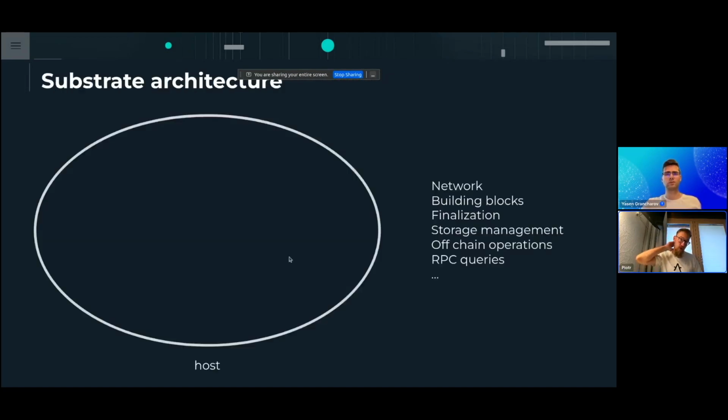So let us consider a full node, for example, a validator node that is trying to participate in a blockchain network. Essentially, a validator runs a binary. This binary is usually called a host, or sometimes node, whatever. And this binary is responsible for the core tasks of the blockchain infrastructure. Primarily, it is responsible for the whole networking protocols, for gossiping messages, accepting transactions, and sending and receiving new blocks.